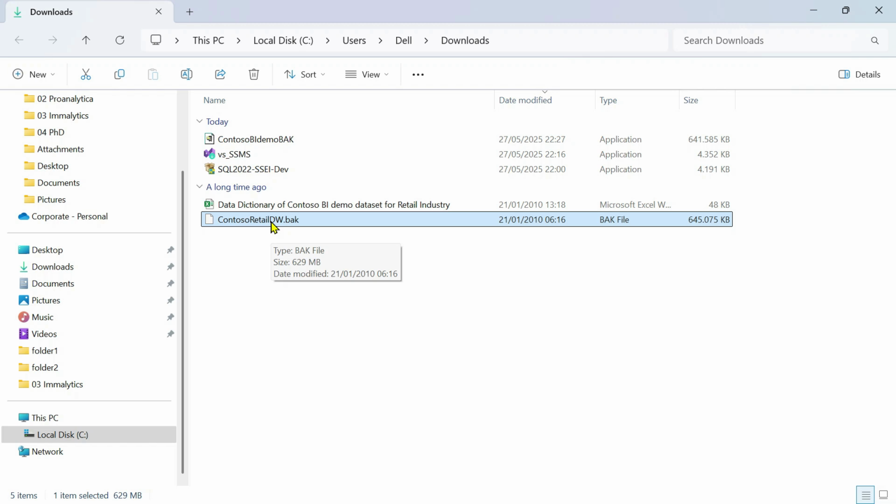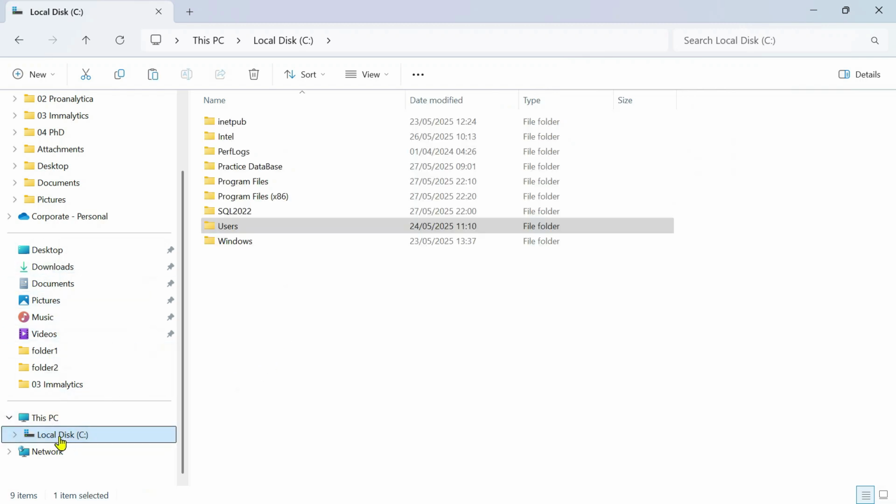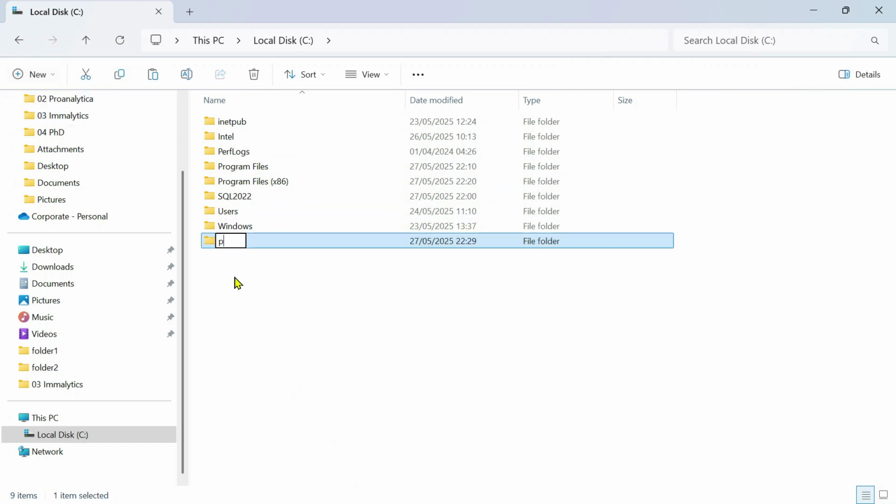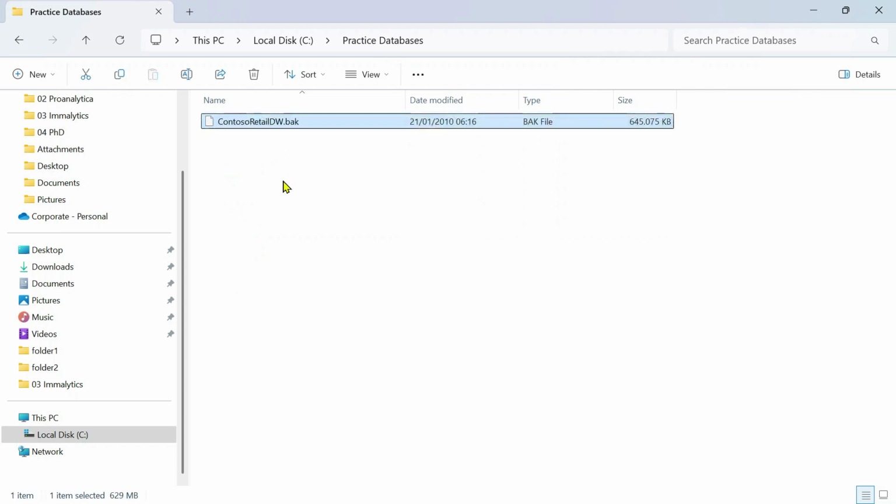So I will press Control X, and in my computer, in the C drive, I have a folder that I created previously. If you don't have it, you can create it. For example, I will delete the one I have. If you don't know how to create a new folder, you just click New and Folder, and I'm going to call it Practice Databases. And I will paste it in this new folder, and I already know where it is.